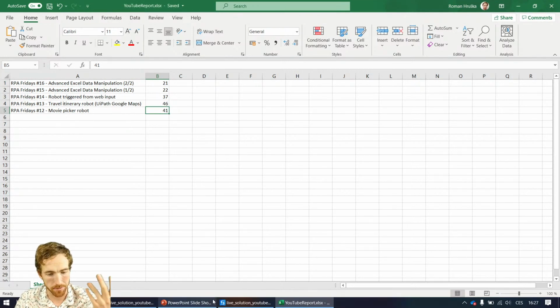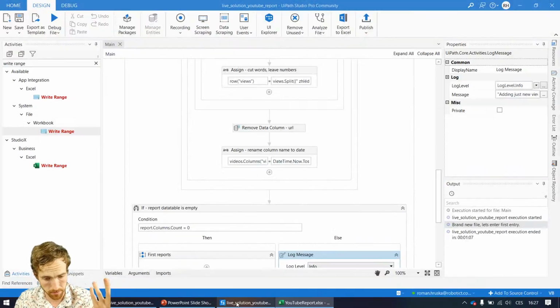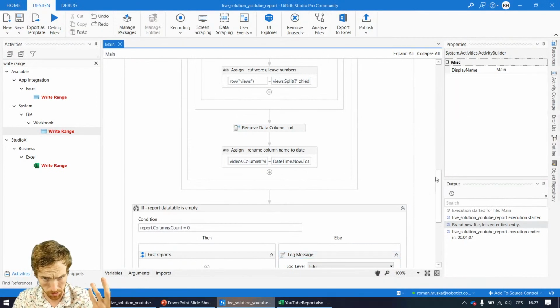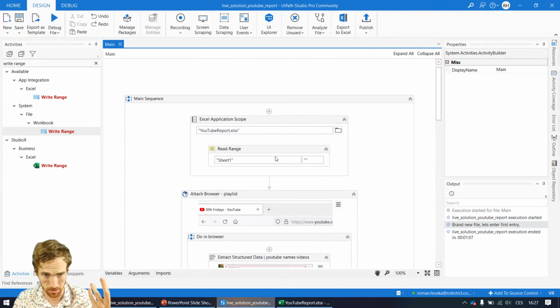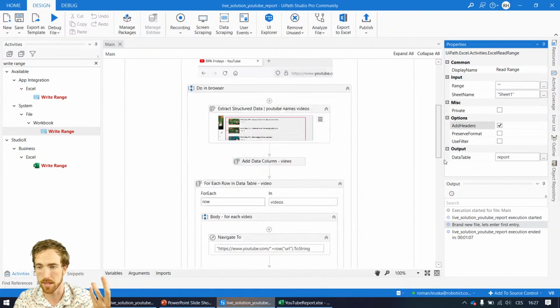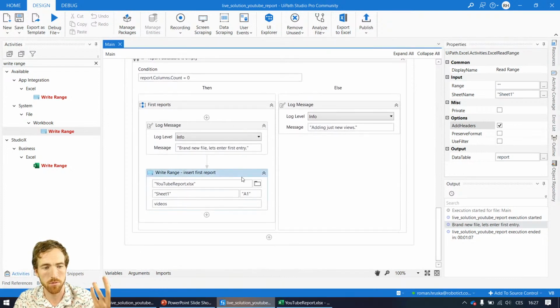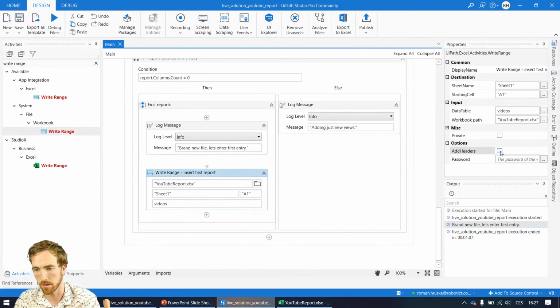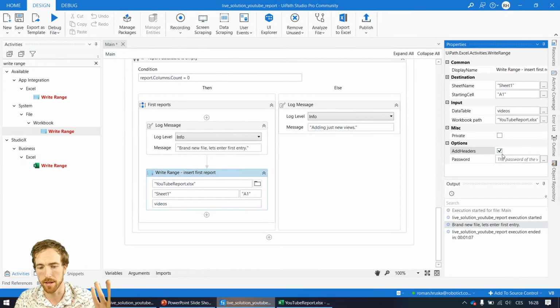So I'm missing the header, right? And that's the pain of these activities, because the read range activity has the add headers usually ticked like true as by default, and the write range doesn't have it. So I have to put add headers here.